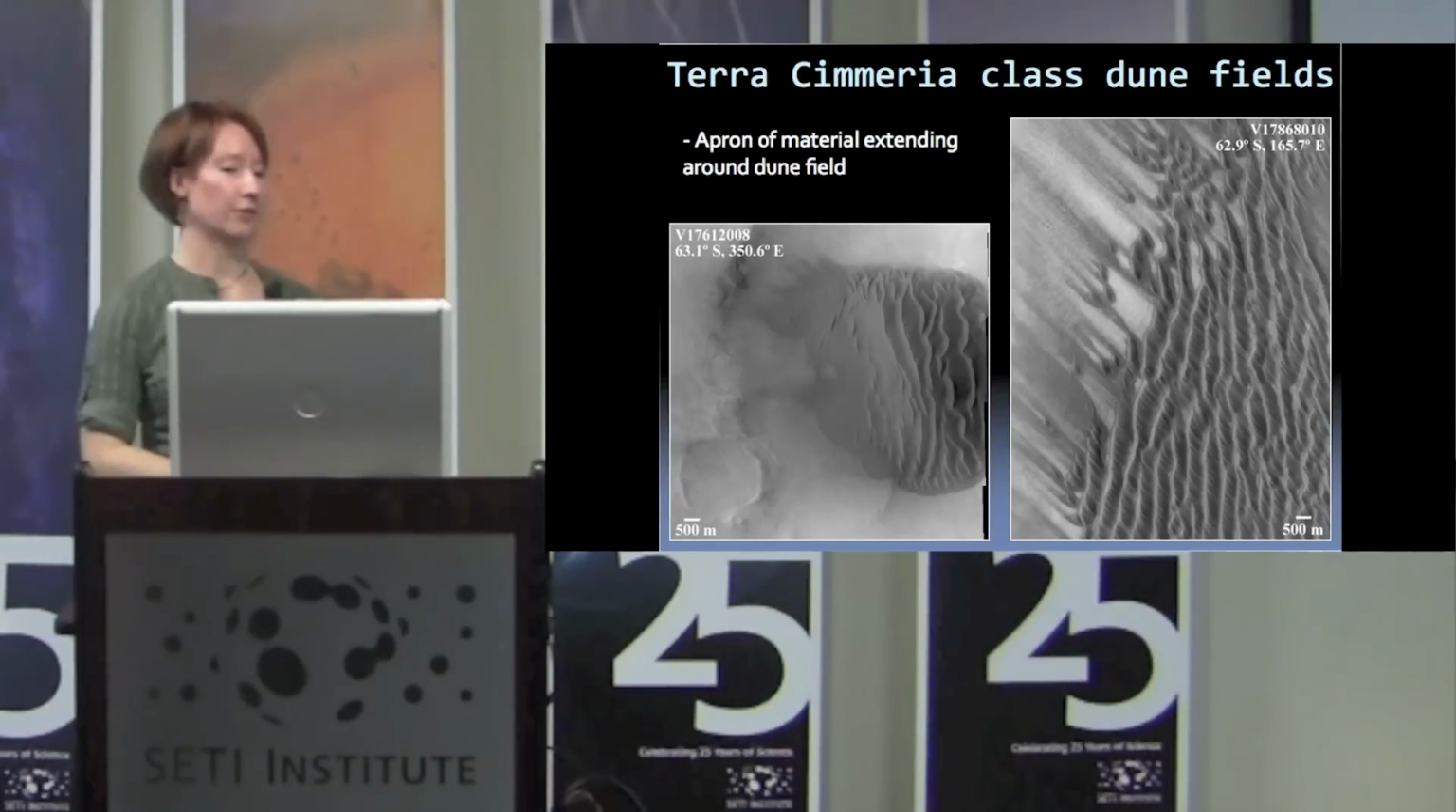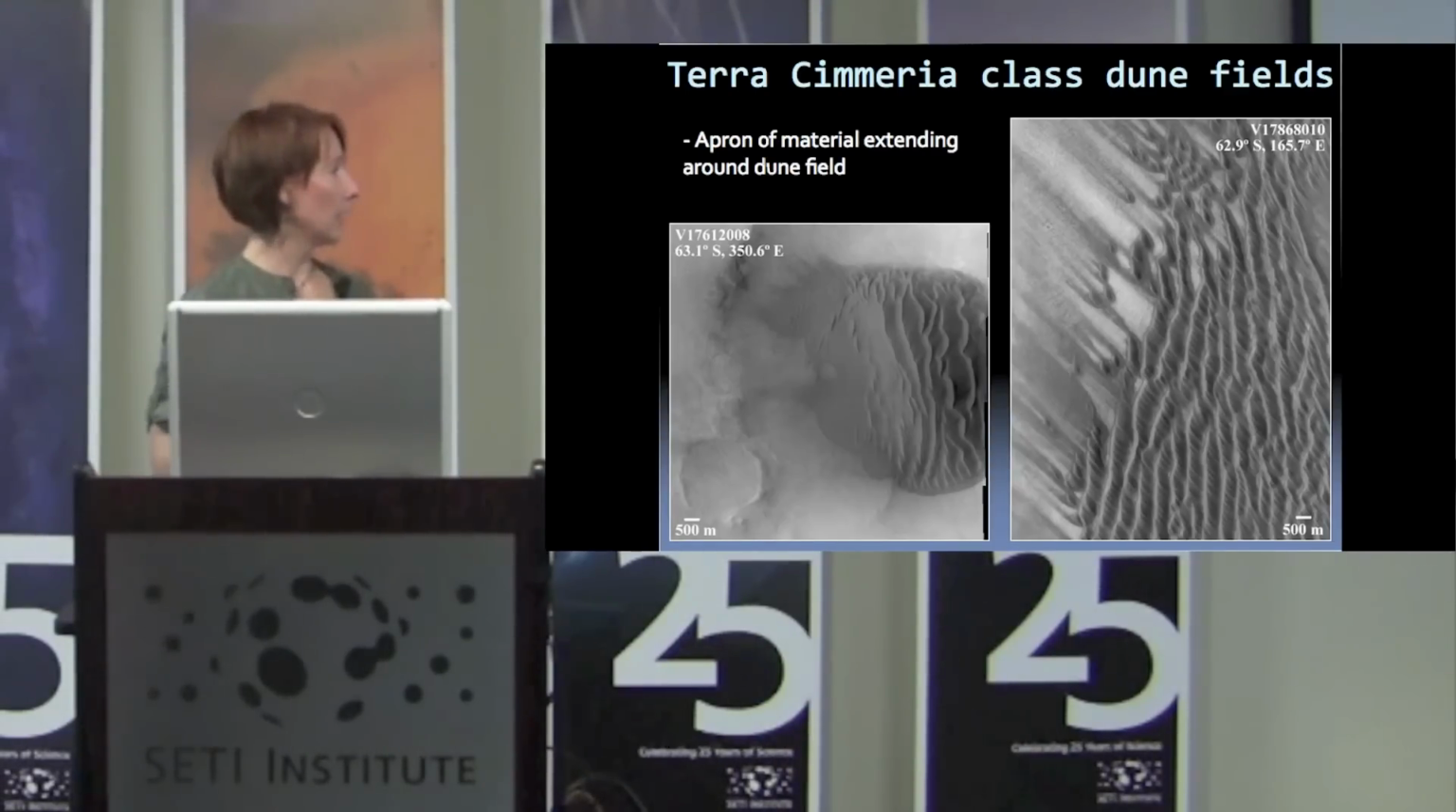So here's the next class. I'm going to run through these quickly. We start to see features that have what we call aprons. It's very thin, just shells surrounding the dunes.